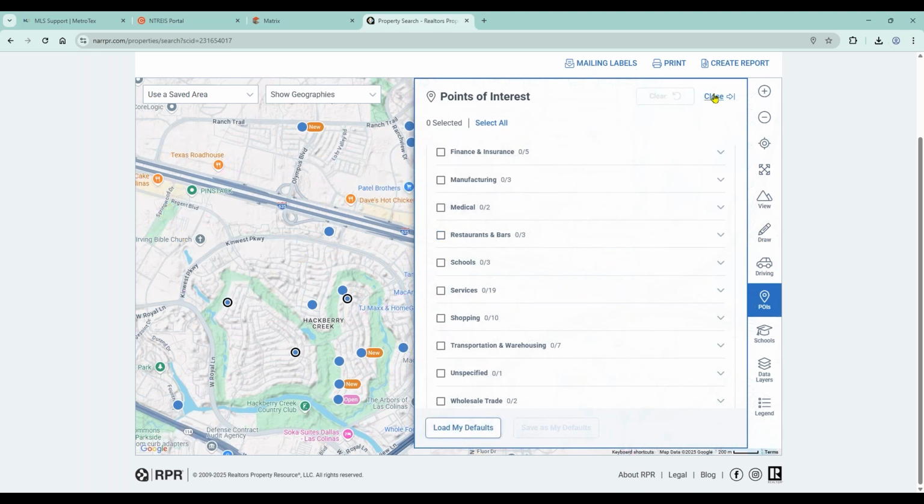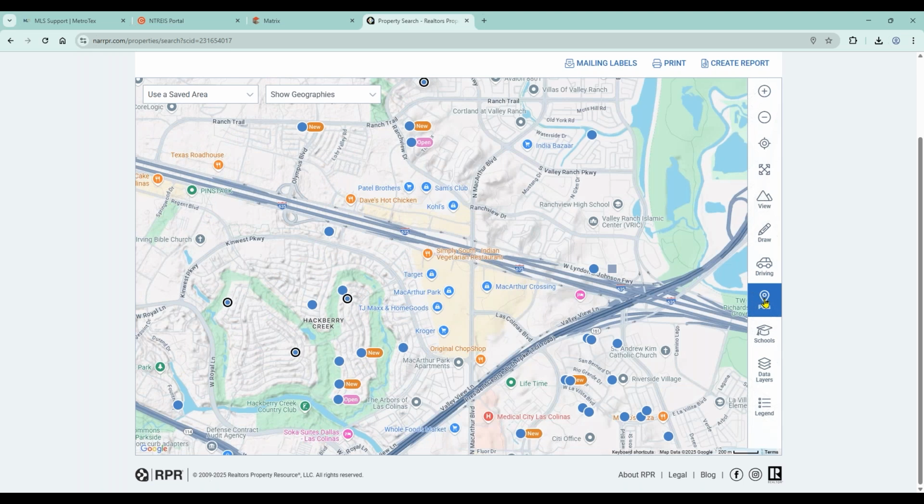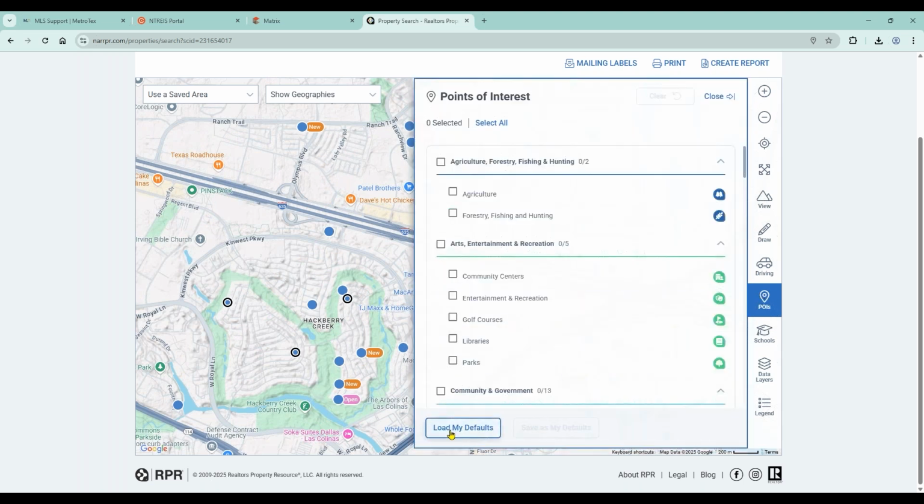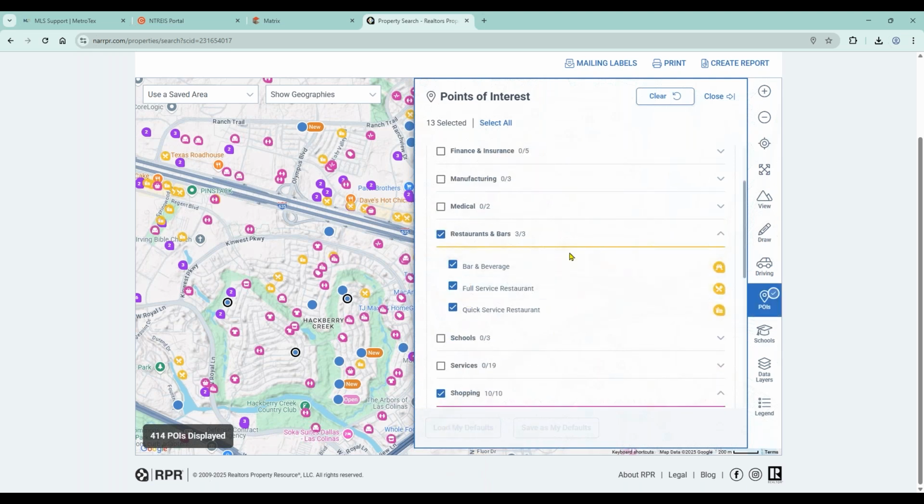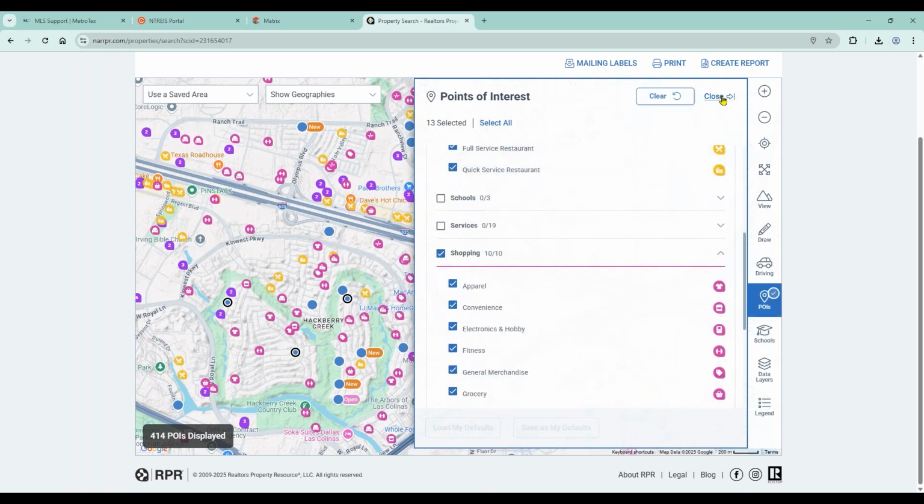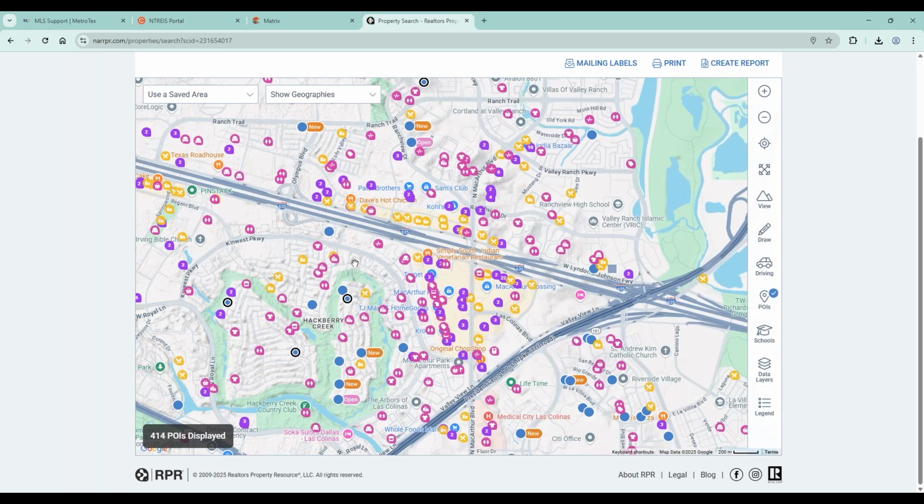And then from here, if I clear this out, I can come back. Let's say it's a new day. I go to my POIs and I just want to load my defaults real quick. And then it's automatically going to select the restaurant and shopping categories. Now I can close out of this, and here are all of the options in the area I'm looking in.